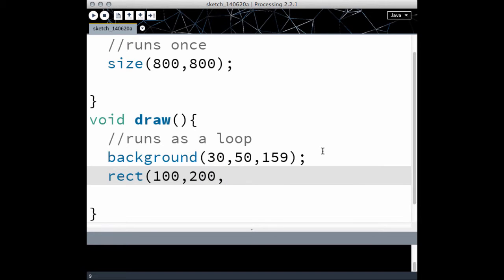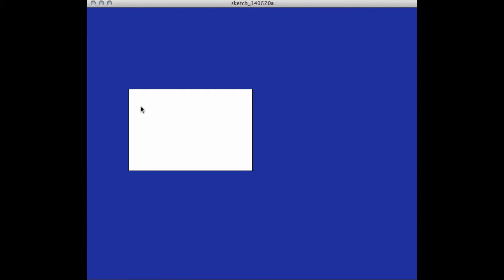The next thing we're going to do is the next parameter is how wide we want it. So let's say we want 300. And the next one will be 200. And when I run this, what you will see is that it actually started where we said, 100 pixels across, 200 pixels down. And now we have a rectangle.